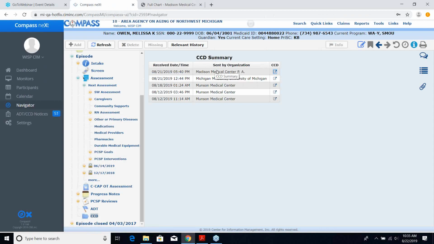Now, the one thing we want to warn you about is the CCDs are not available offline. So if you do want to take that information in the home to verify with the participant, you're going to want to either print that out, or print it to a PDF document to store it on your laptop, so that you can have that readily available.